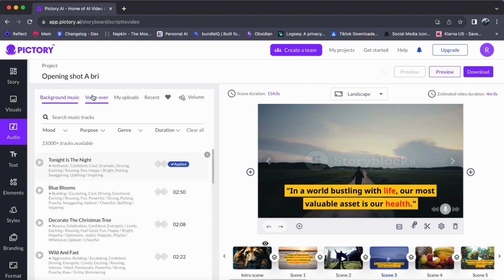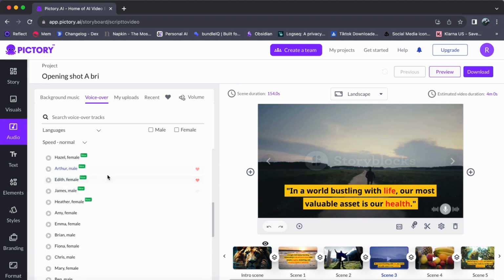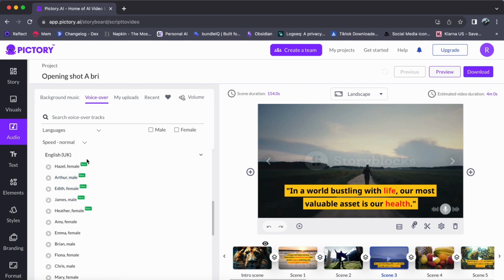Tap on it and then take a scroll down. Look for English UK. The actual magic happens right here. Enjoy a variety of voices with British accent, both male and female. Go on, give it a try. Choose the voice that resonates with your project's character.